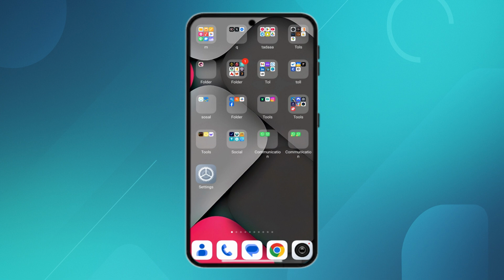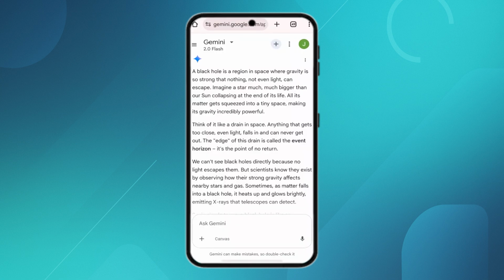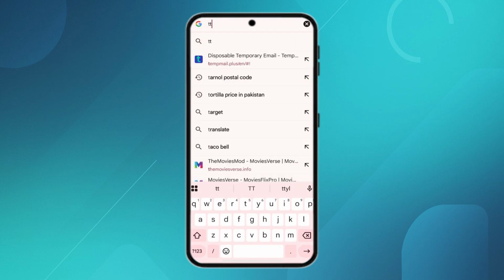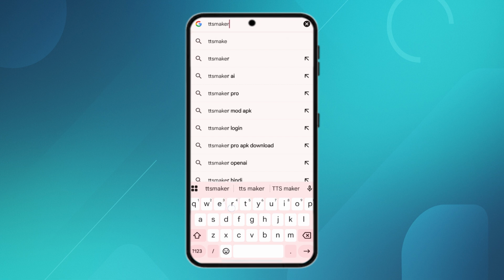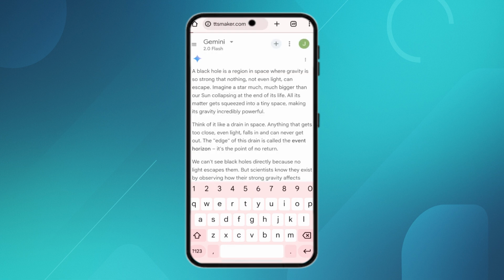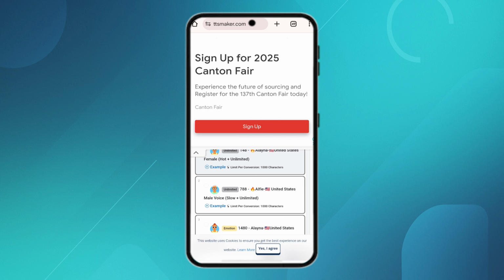For that, you have to open any browser on your device and go to ttsmaker.com. Once you are on the website, you have to choose a language and voice style.